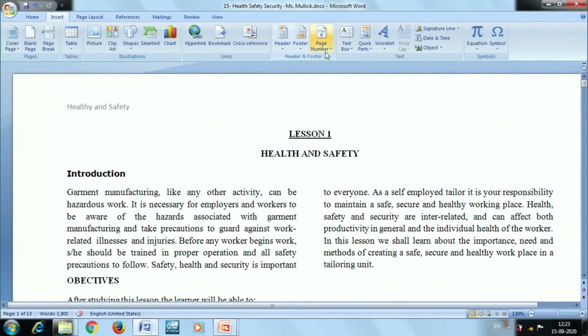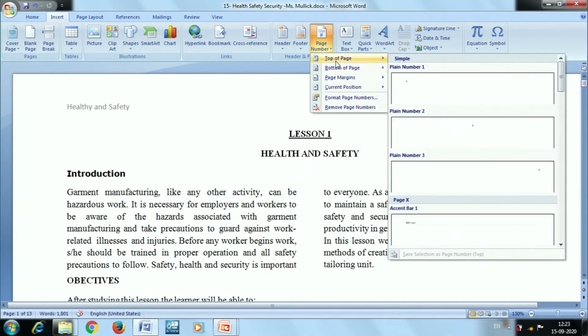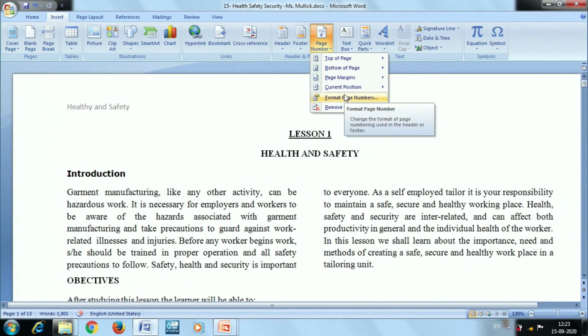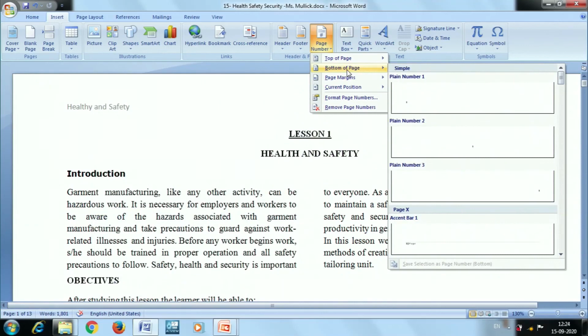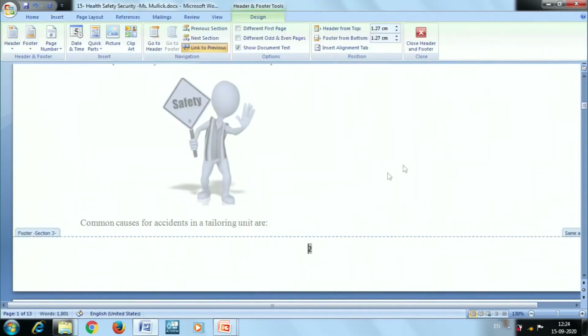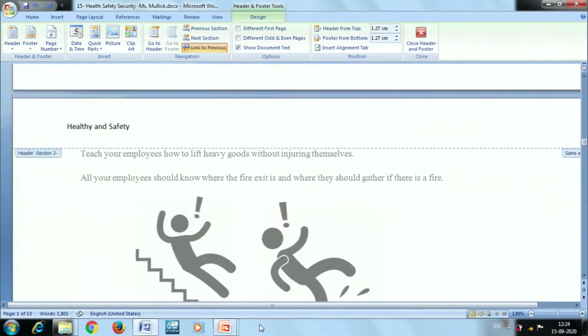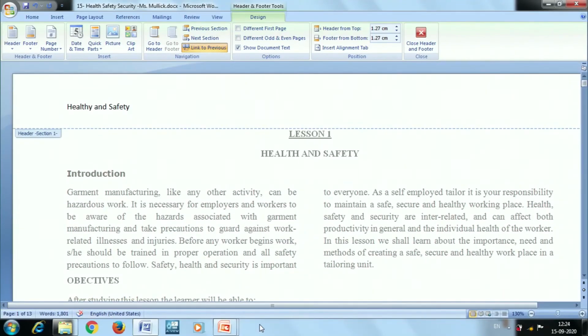If I want to insert a page number in my document, I can click the Insert tab, then I have to click Page Number. In the page number, there are different options: top of the page, bottom of the page, margins, current position, then format page numbers. I am choosing the option bottom of the page, then I am choosing the option of placing it in the middle. So the page number will be placed in the middle of each page. So this is about how we can insert page numbers in our document.